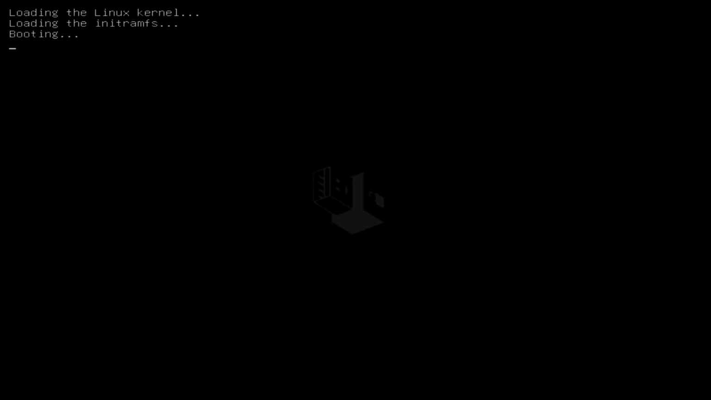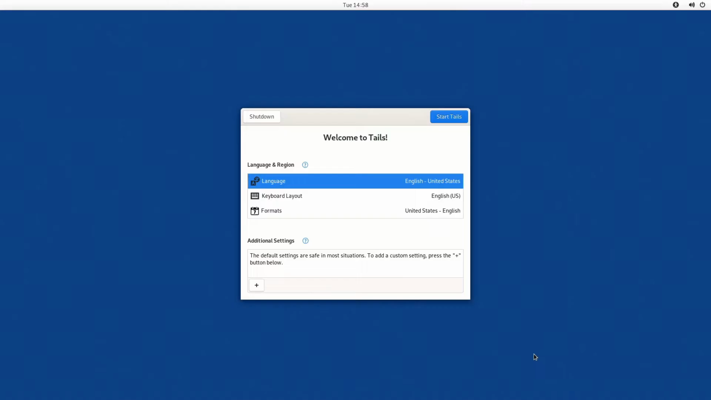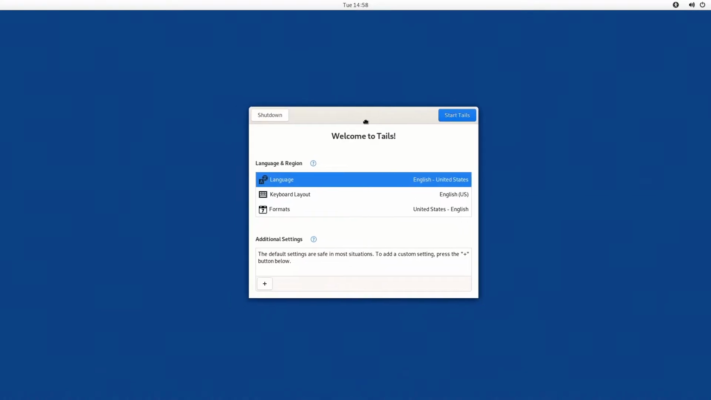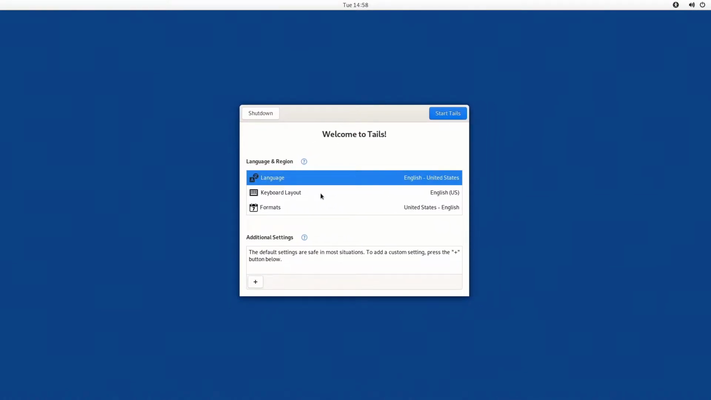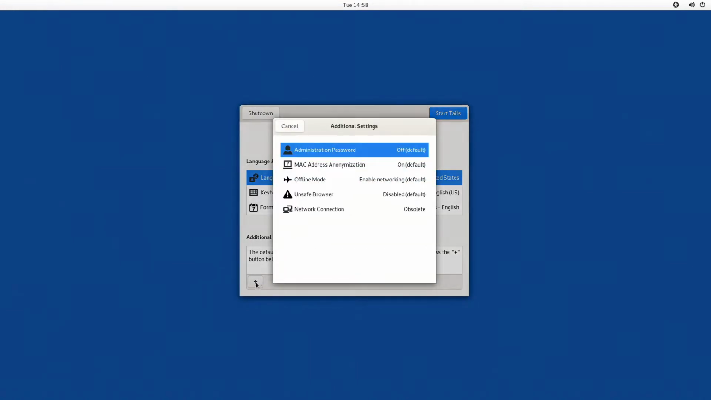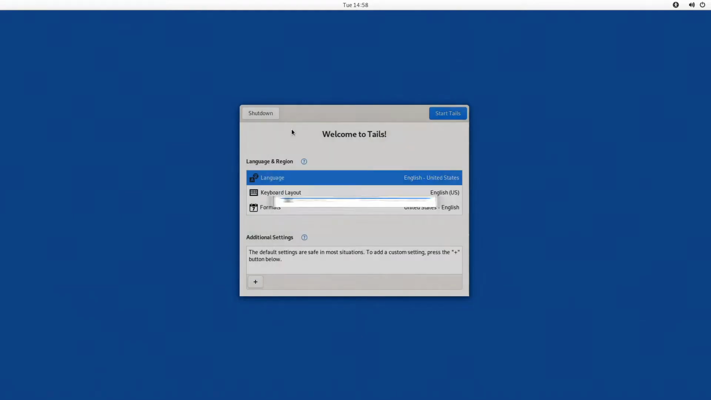You can see it's booting up. We're gonna let this run now. All right, so now that that is done loading, this is the welcome screen right here. You select your language, keyboard layout, all that stuff. You can also do additional settings, like administration password, all this stuff. We're not going to mess with that, but we're going to go ahead and click start.